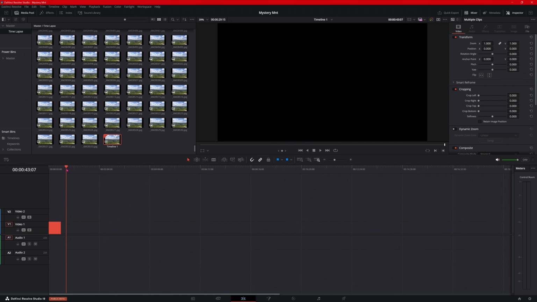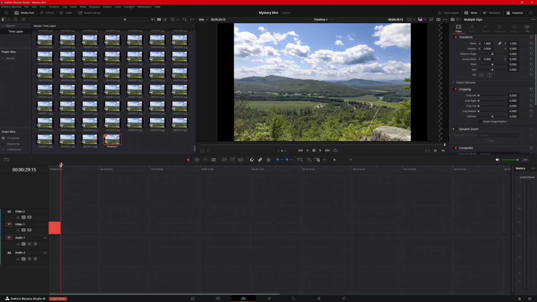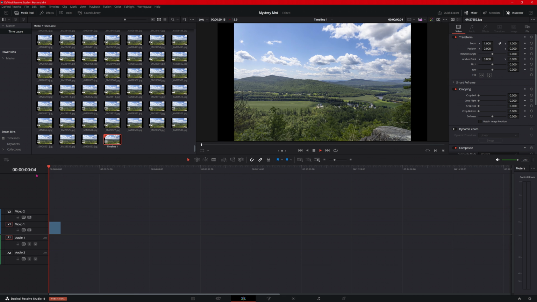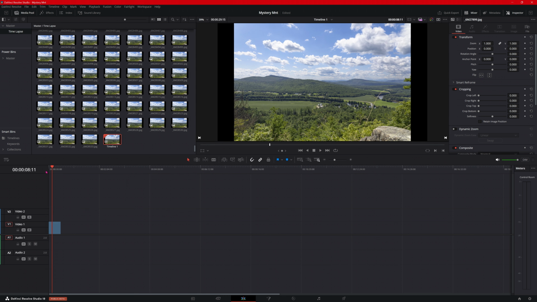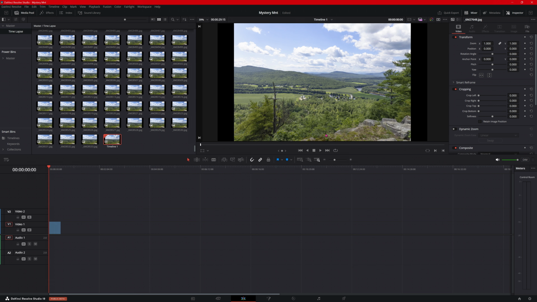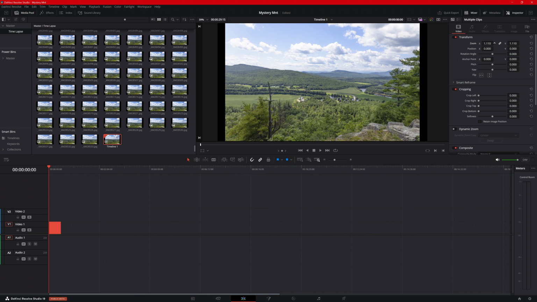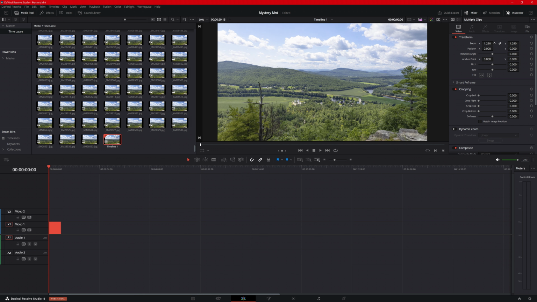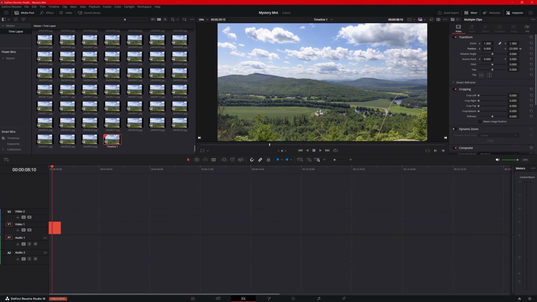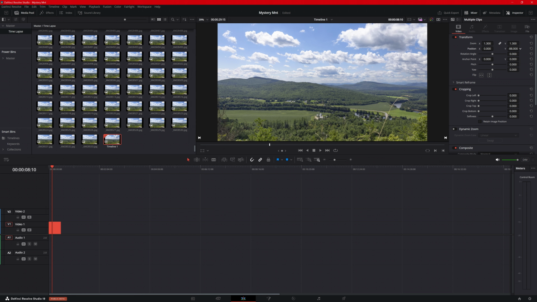Now we can grab our playhead and drag it to the beginning to see if it's working right. Everything looks good, but I'm going to make a few adjustments to the transform. Click and drag to select all your clips and then head up to the inspector. We're going to zoom in a little bit and adjust the Y position to get the framing just perfect.